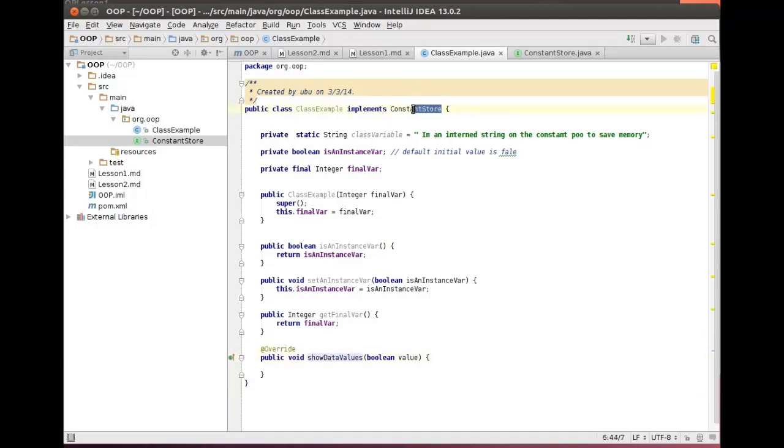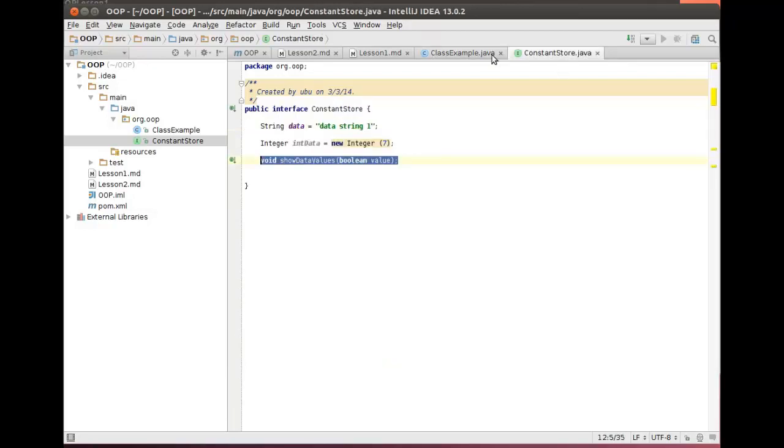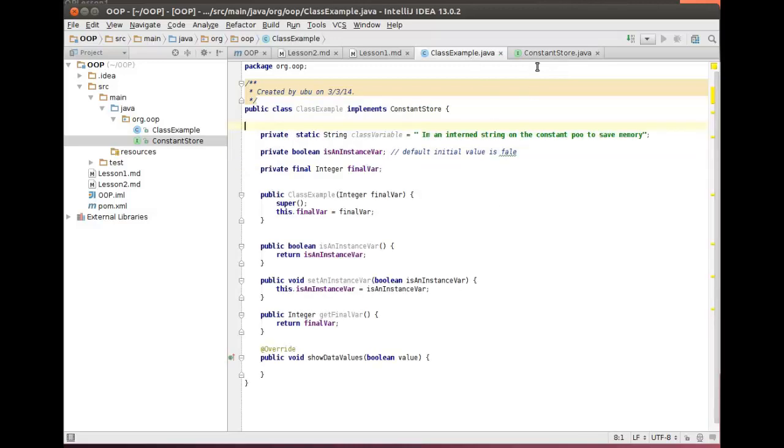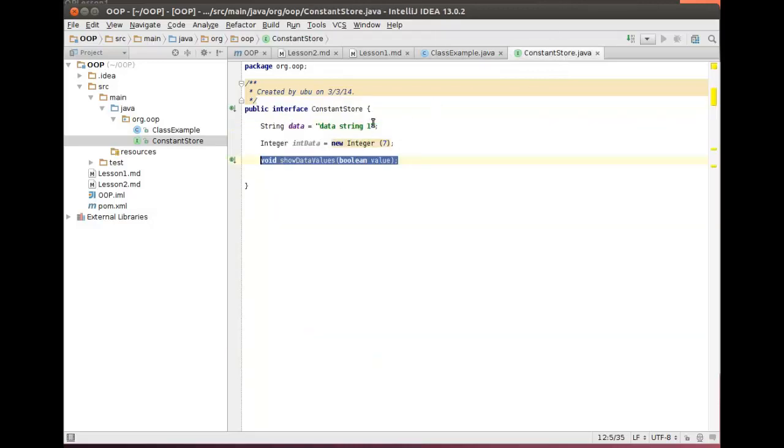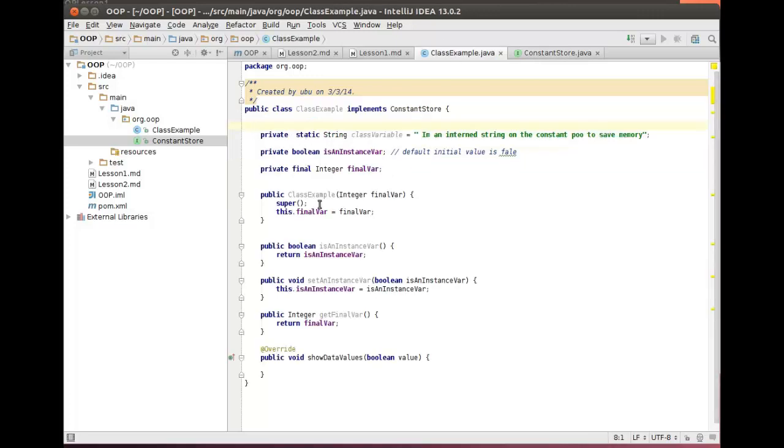Now notice the close relationship between inheritance, where we had extends object, and now implementation, where we have implements constant store. This was one of the reasons for interfaces in Java, to allow a multiple inheritance pattern, only we use interfaces, not classes. Now these constants are available in the class. These constants don't need to be defined. So let's show that now.